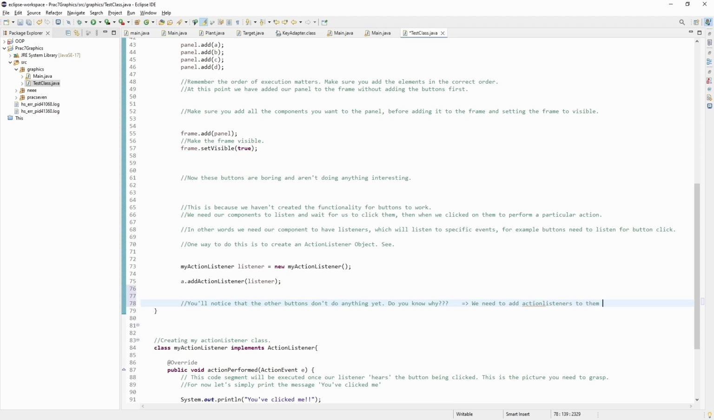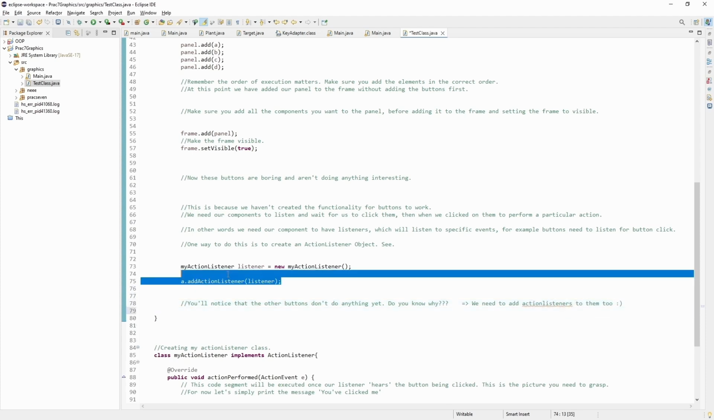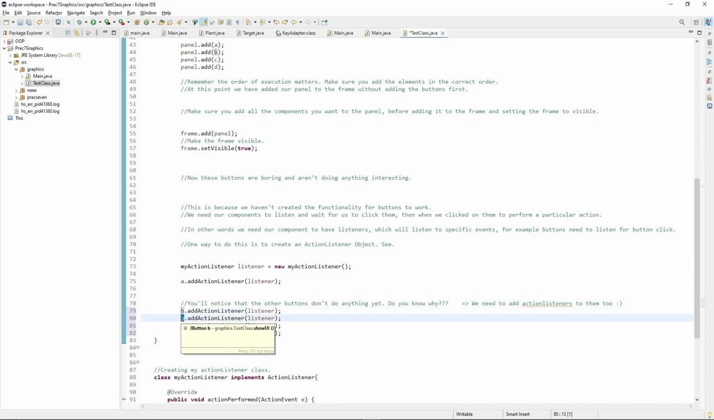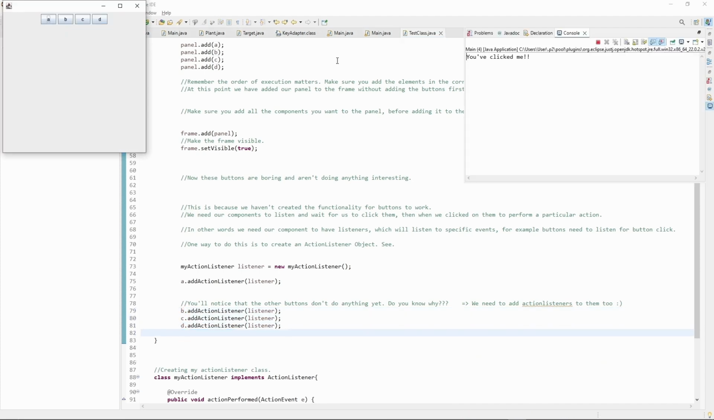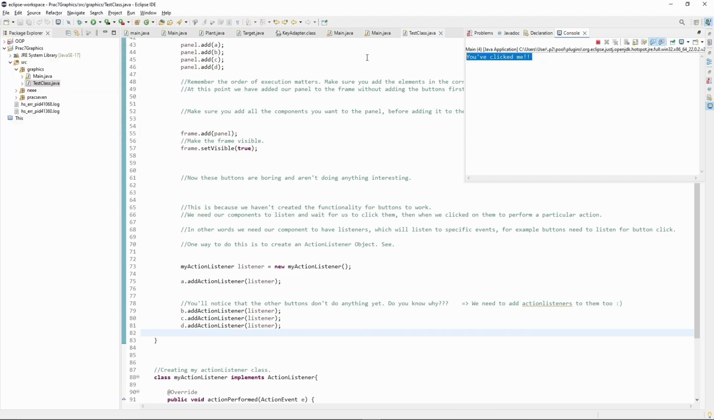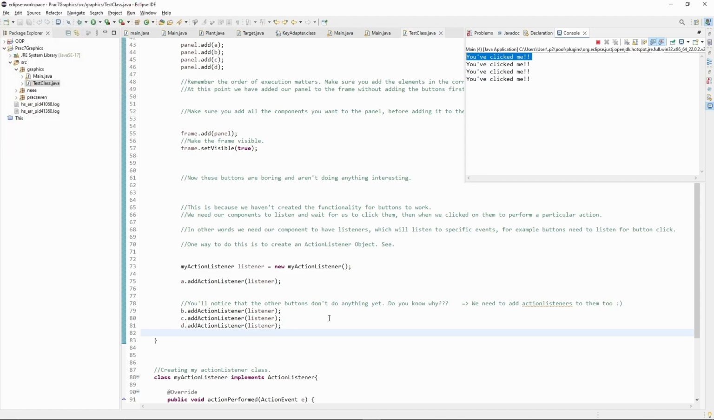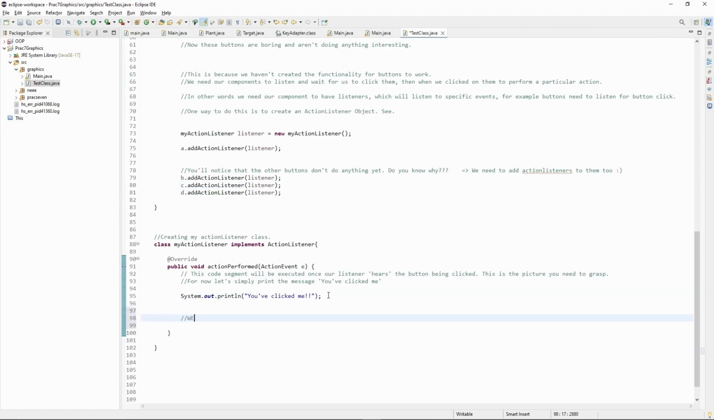It's because we need to add action listeners to the other buttons as well, for them to listen for when they're clicked. So I'm simply going to be adding those listeners. Now when I click A, it says you've clicked me. When I click B, it says you've clicked me. When I click D, it says you've clicked me, right?